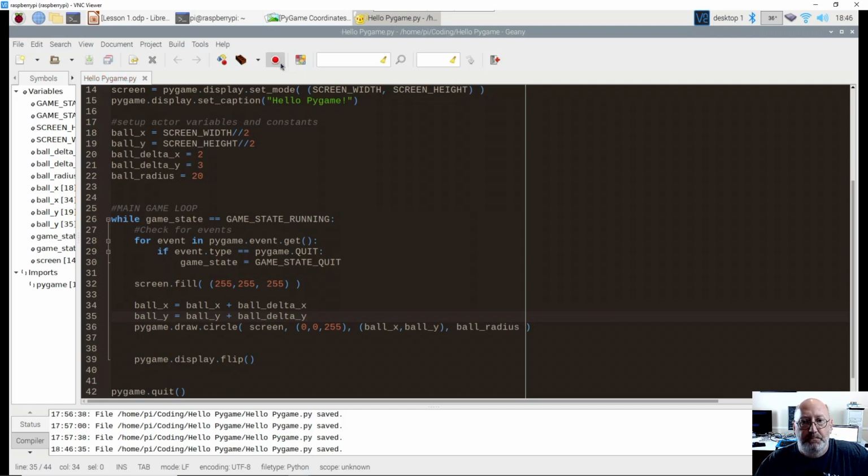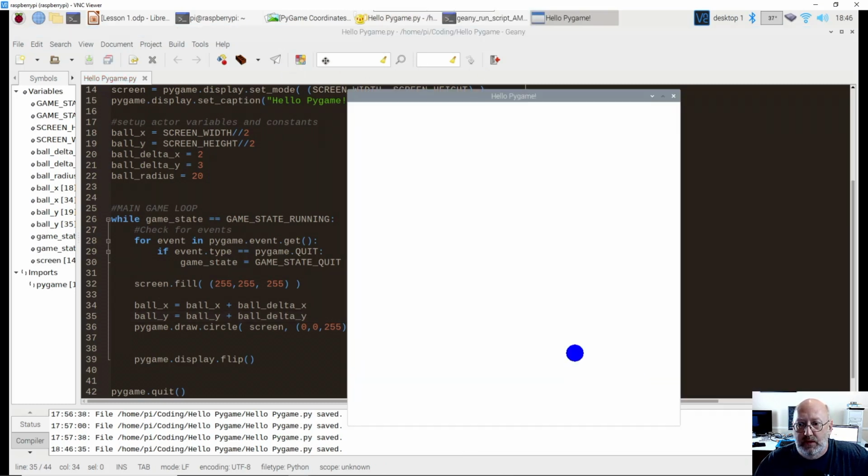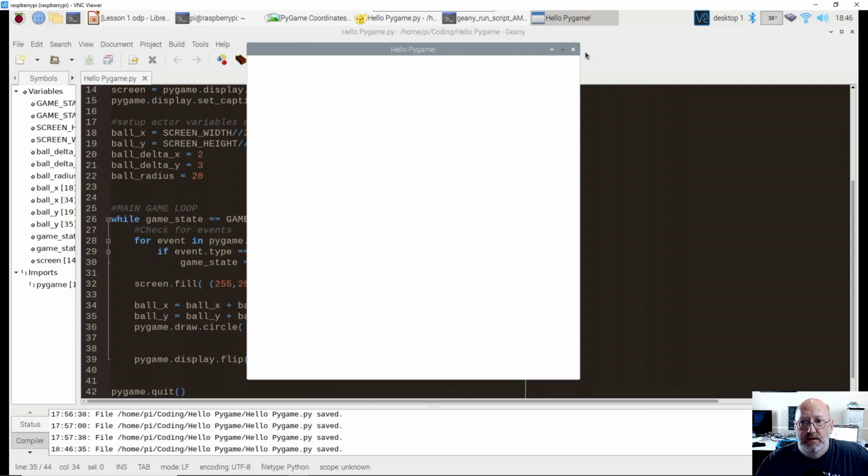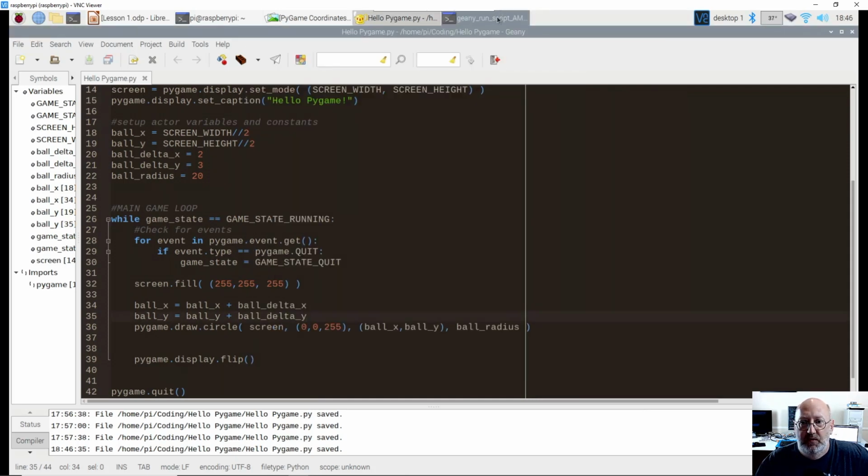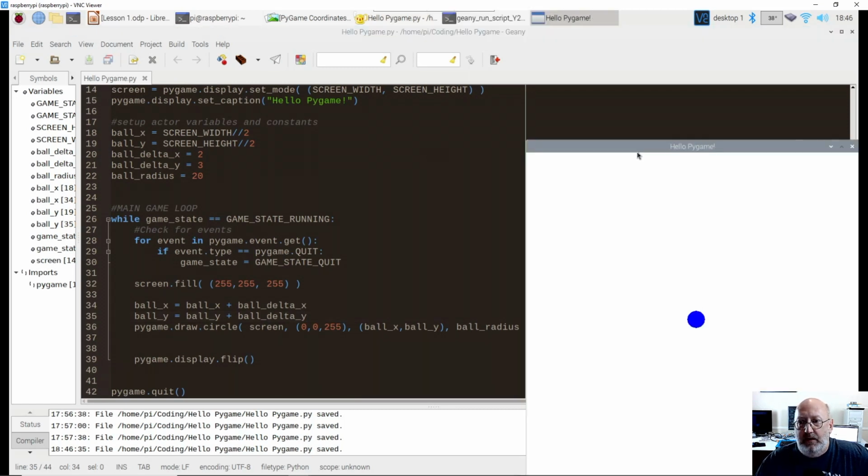Let's find out. And there we go, it worked. It moved off the screen because we don't have any means of checking its bounds yet. But there it goes.